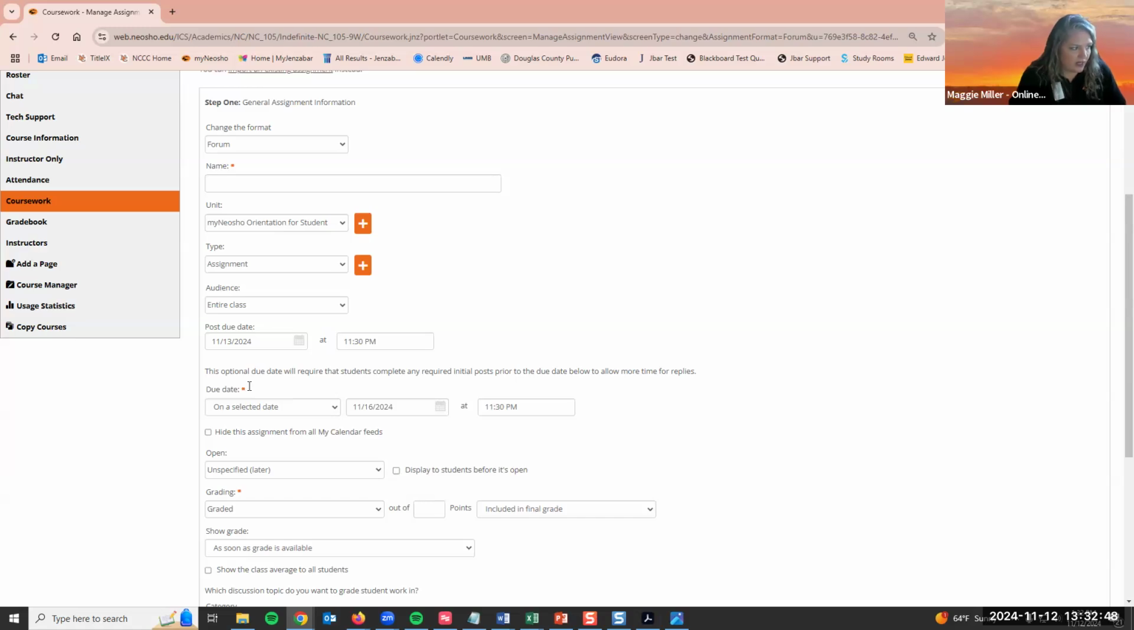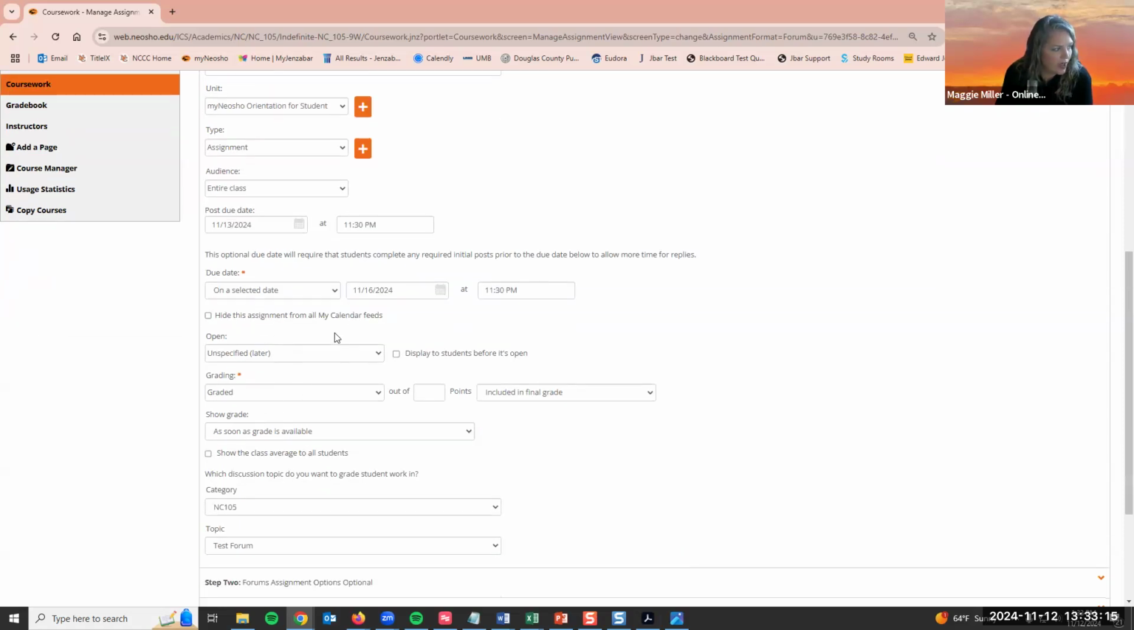So replies or anything like being done with the discussion, that's all due at a different time. So 2 different due dates. There's always a lot of confusion with the students too. They're not sure which due date they're supposed to go by. So make sure when you're making the instructions for these assignments that you explain that clearly to them. Post due date is when they should have their initial post completed, and then due date is when they should have all of their replies completed. Then you have your open option, you've got your graded option.